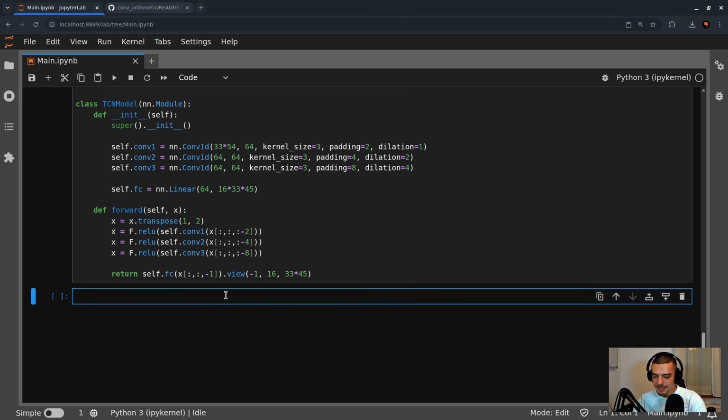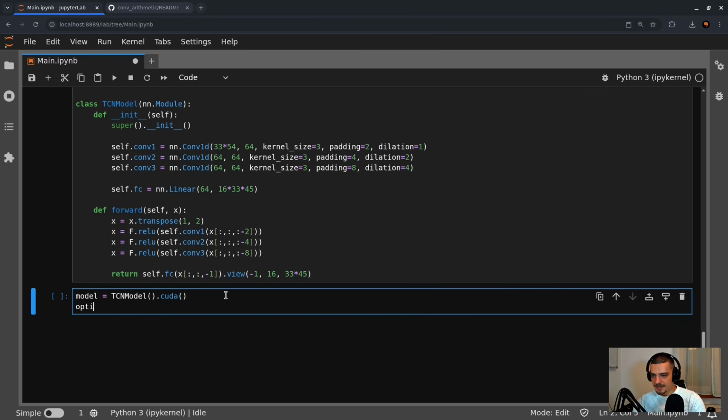So now we can just initialize it. I can say model is equal to TCN model. I'm going to send this to the GPU immediately. Then the optimizer is going to be torch.optim.Adam applied onto the model parameters. Why do I not have auto-completion? Model parameters, learning rate, we're going to go with 0.001.